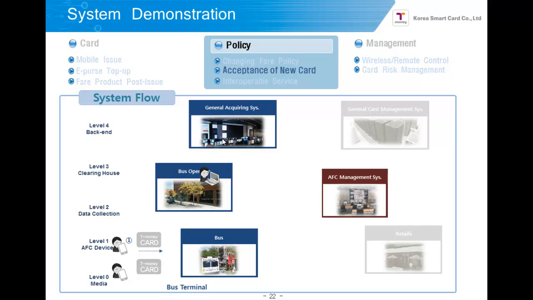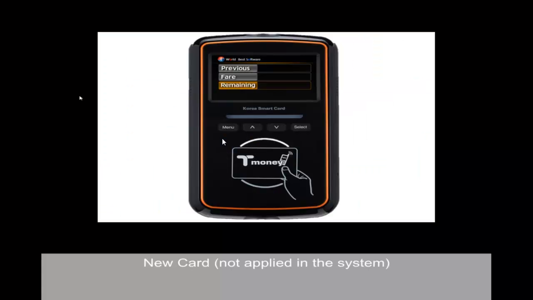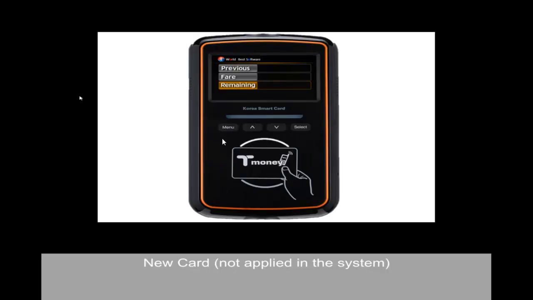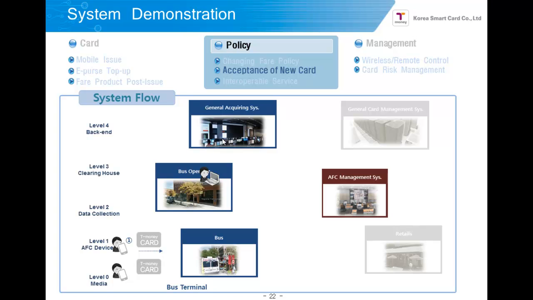It is based on action scripts and action lists. Let's assume that we only accept a T-Money card at the initial stage of the system. And now, the bus operator is going to accept new open-loop cards such as PayWave and PayPass. It could be other closed-loop cards, also.